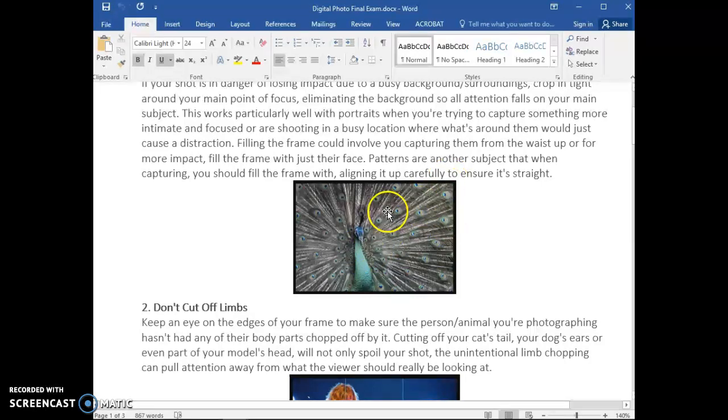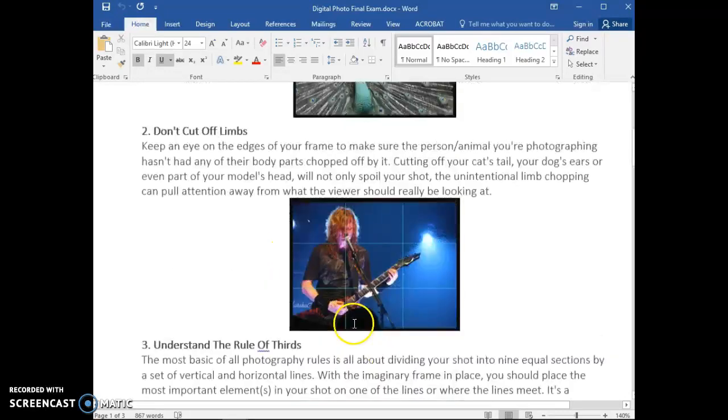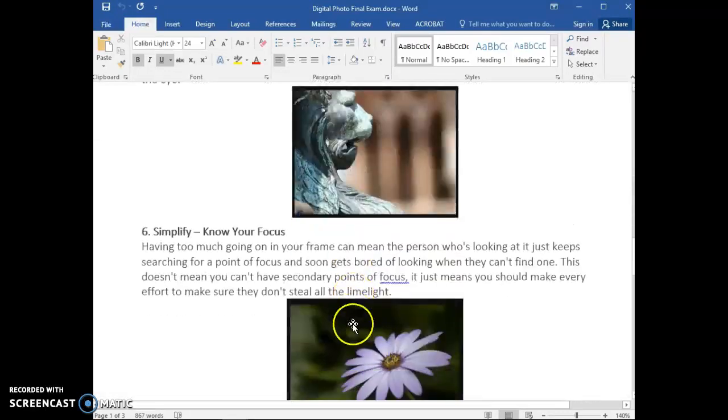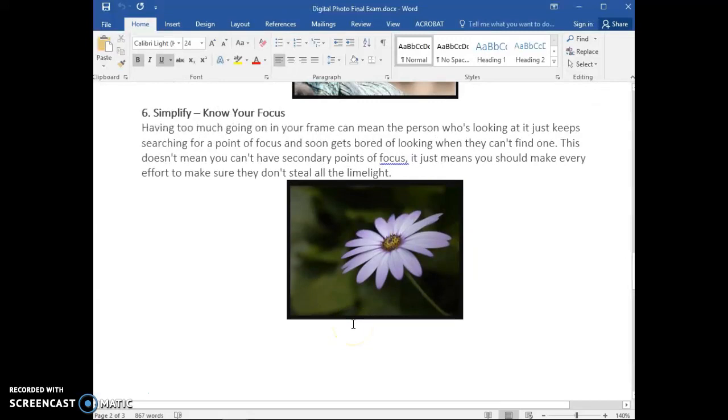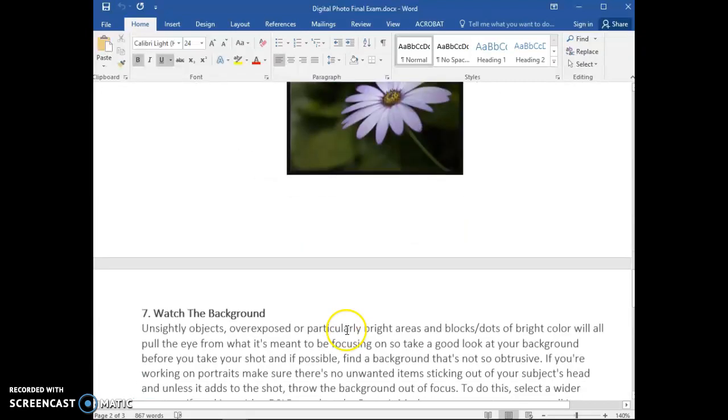Leading lines here, like I said, these are like arrows pointing right at that peacock's body. Okay? Moving on to simplify and know your focus. We talked about that shallow depth of field where you're blurring out that background to bring that beauty and that emphasis to that particular subject. Whatever your focal point is, how can you highlight it without it looking too busy?